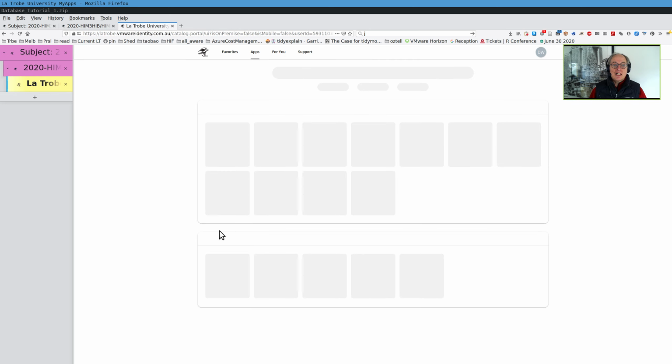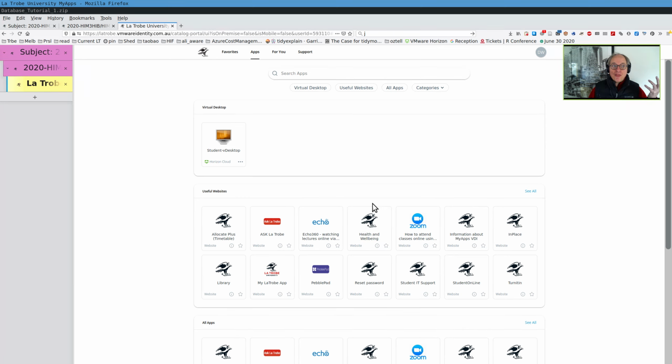And these are all the things that you have access to for free, and most of them are pretty boring, except for this virtual desktop. And that's the first thing. I made it a favorite, and you can launch it from the browser, or you can actually install a client on your computer to do it. I haven't had much luck with launching it from the client, so I'm launching it from the browser.